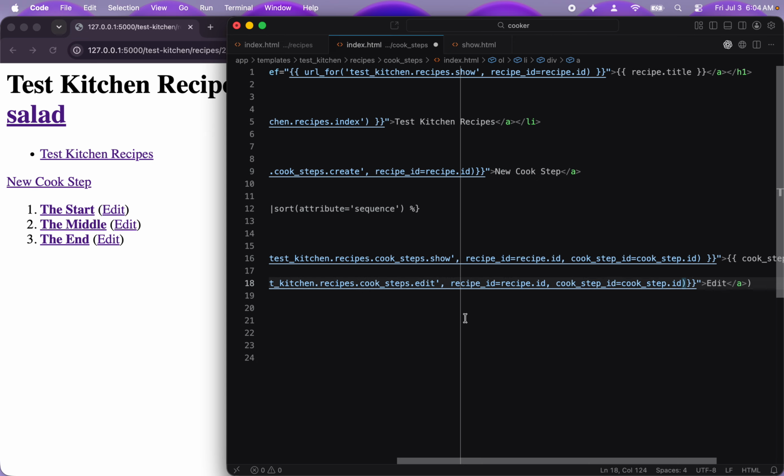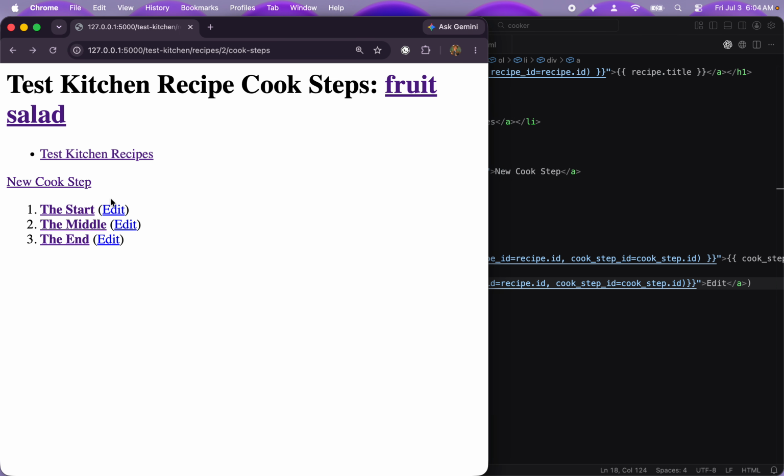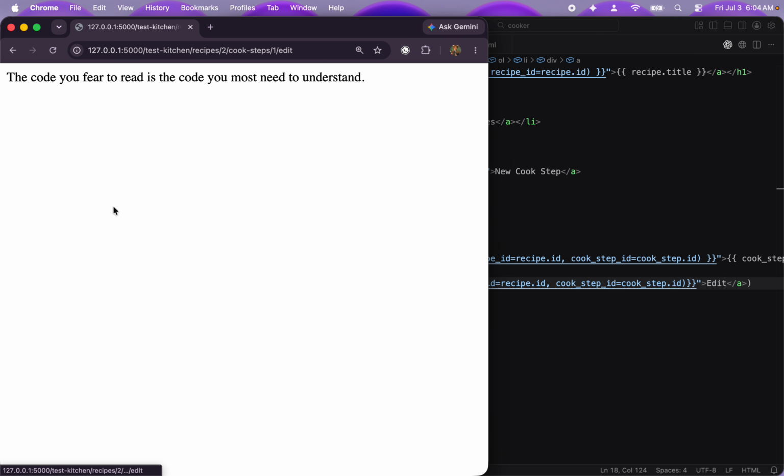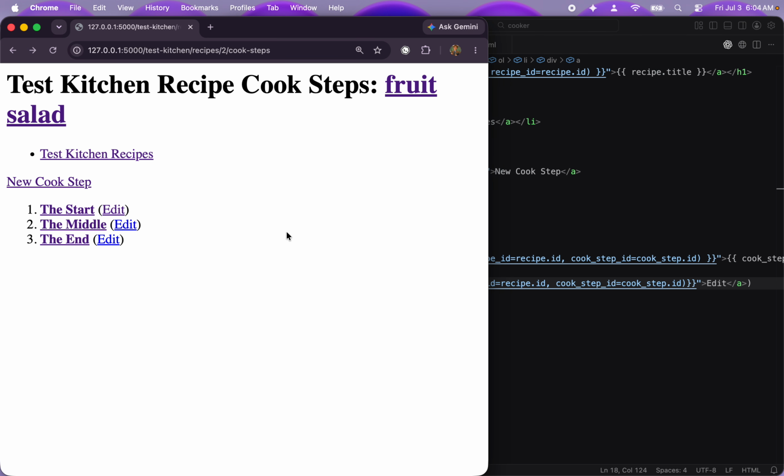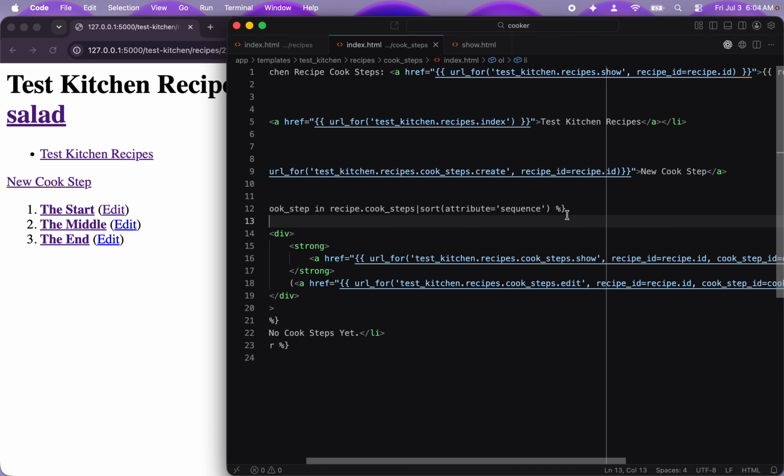And we'll paste it. All right, so let's see if that takes us where we want to go. So it should be the ID after the CookStep and then /edit. Sure enough, it is. Excellent. So I'm not gonna flesh those out. We'll just put them there.